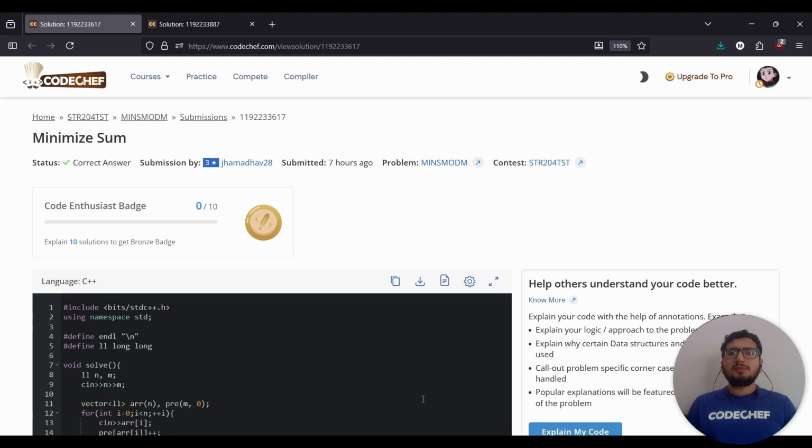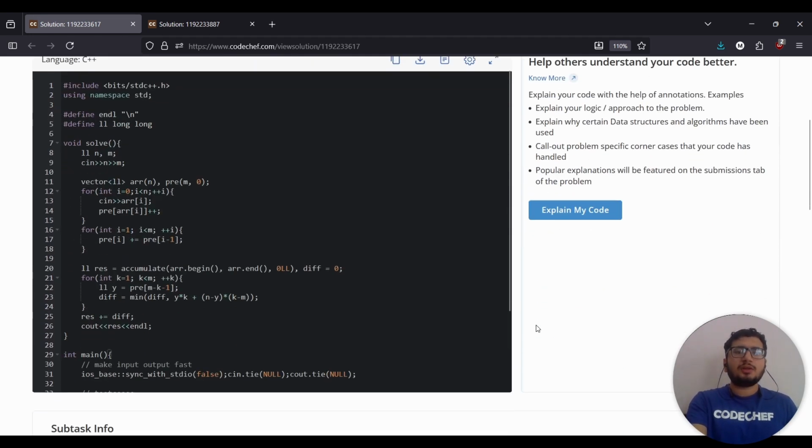Let's see how we can implement the solution in C++. So for each test case, we call the function solve. We take the input of n and m. Then we take the input of our array. Similarly, we create our frequency map. For that, once we take the input of an element, we increment its count in our array. Once we have this frequency array, we also need its prefix. So we convert this into a prefix by adding up its previous elements.